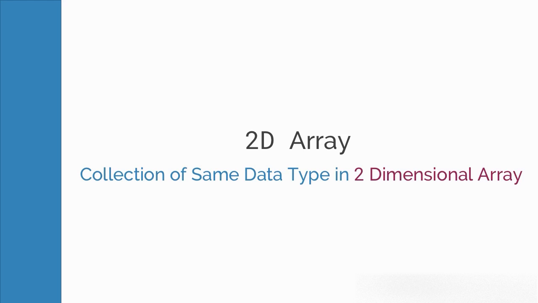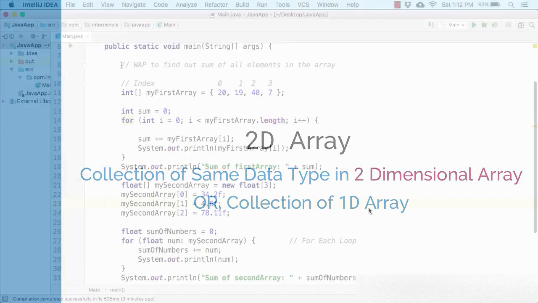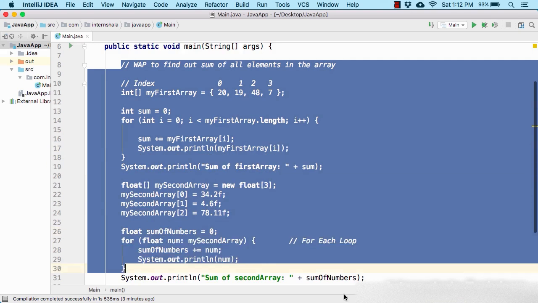So far we have covered the 1D array in Java, or the array in general. Now it is time to check out what a 2D array is. The 2D array is basically a collection of the same data type in a two-dimensional array, or we can also define the 2D array as a collection of 1D arrays.